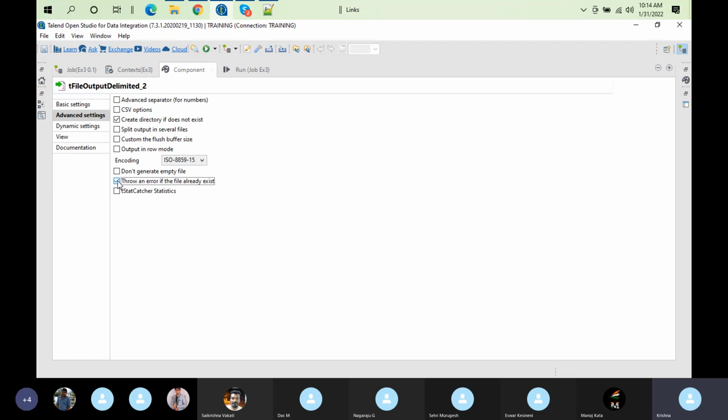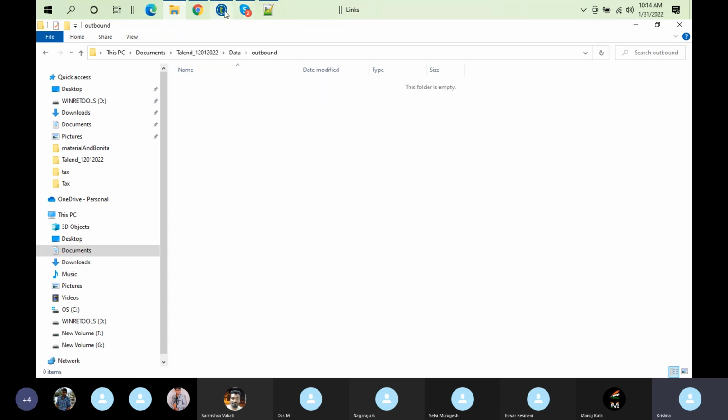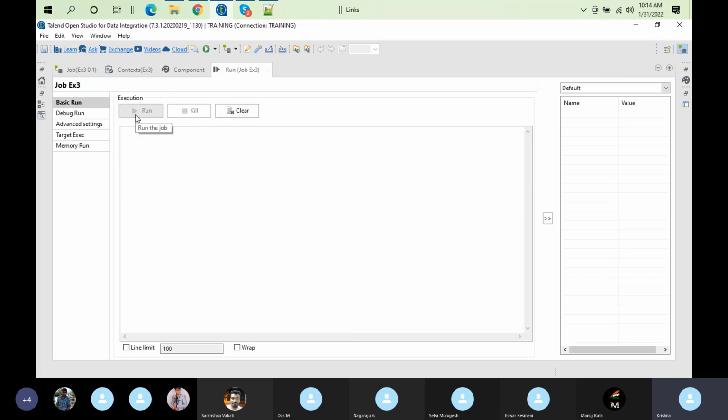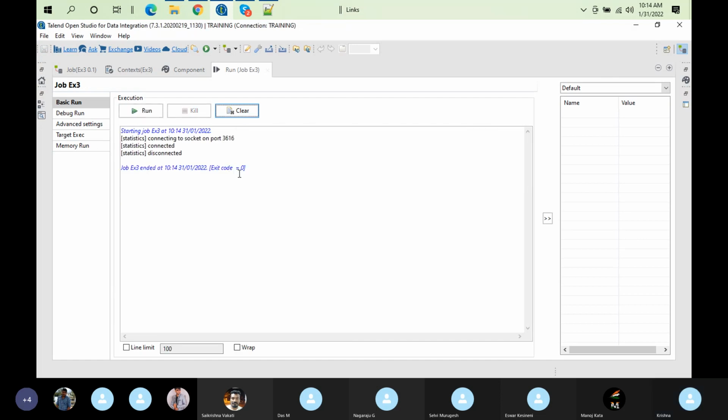So if you are using append, it won't bother about the file existing, because we only append when something is there, then you can keep adding your things. If it is not there, then it will be recreated. So if you want to recreate, then the file should not be there. If this option is checked, you have to delete this file every time. So you can delete this file, then run this job. It will not throw any error. If the file is already there and you are trying to overwrite it, it won't allow you.